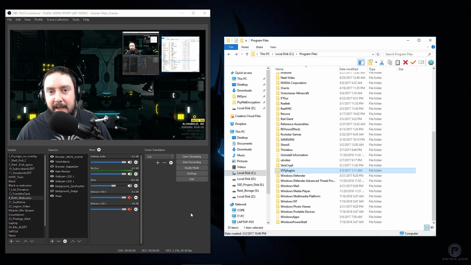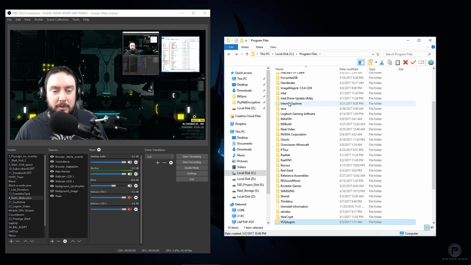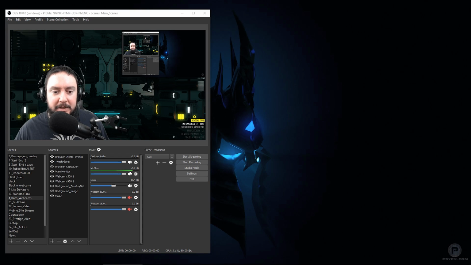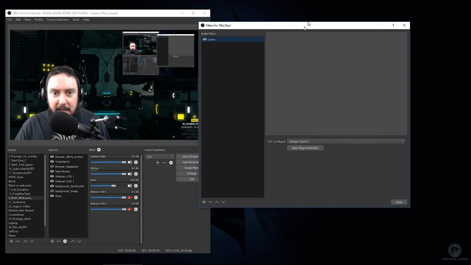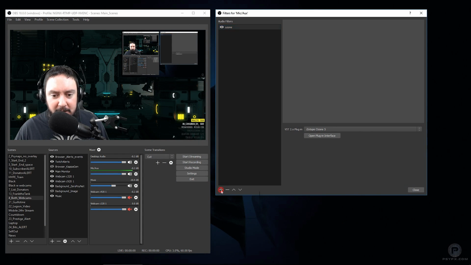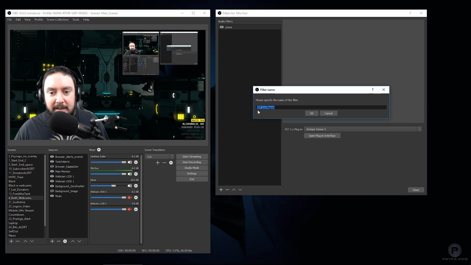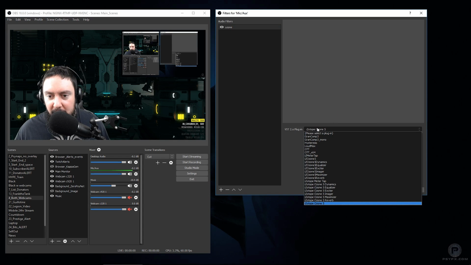Now, with your downloaded VSTs, you're going to install them and make sure that you can see the VSTs located in this plugins folder. Your VSTs will typically be a .dll. To apply the VSTs to your microphone, you're going to take a look at your microphone source, click on the cogwheel, then click on filters, and you're going to click on the plus button here, and you're going to go to VST plugin. When you click on that, it's going to ask you to specify a name for the filter. Maybe Reaper, or you don't have to name it anything. You can keep the default name. Then you can select which one you want to use.